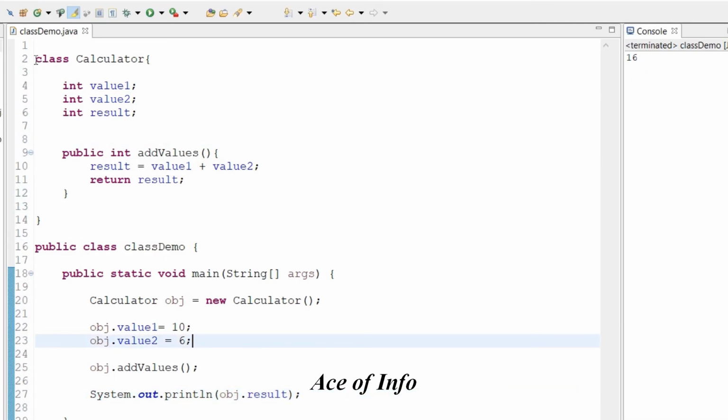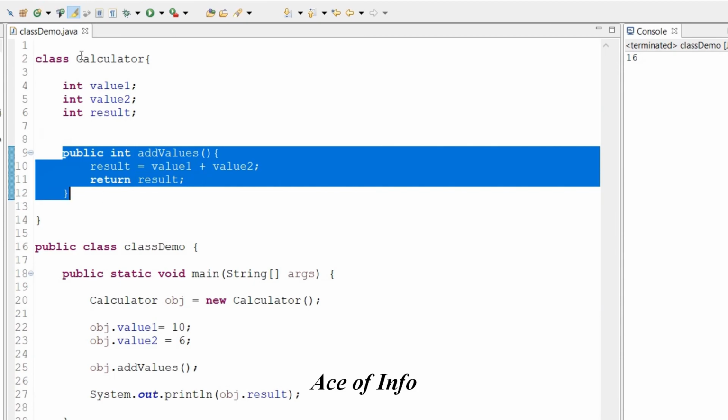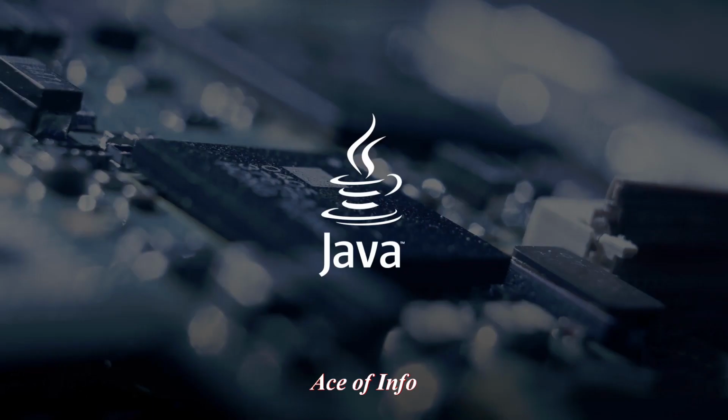So we created the class and object. Then we performed a method in the Calculator class. So basically, a class is called a blueprint or structure, and the object is something we build with that blueprint. So that is basically about classes and objects.